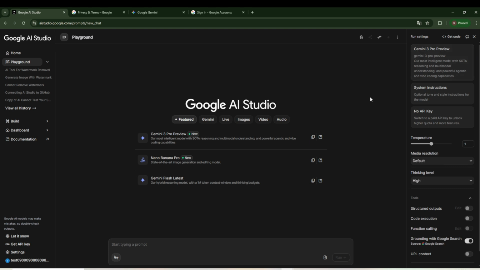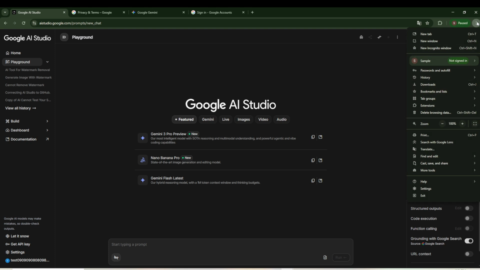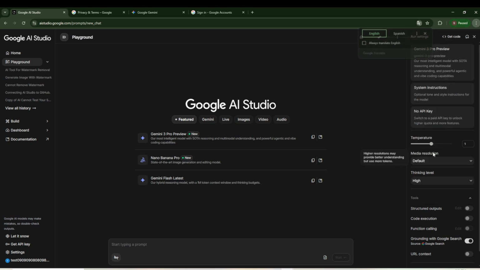Then head to the top right corner of your Chrome window and click the three dots to open the main browser menu. In that menu, look for the option labeled Translate. Click it to bring up Chrome's translation controls. You'll see that Chrome detects the page language, usually English, and offers to translate it. Click the language selector to choose the language you prefer. Pick any language that works best for you, then confirm by clicking Translate.